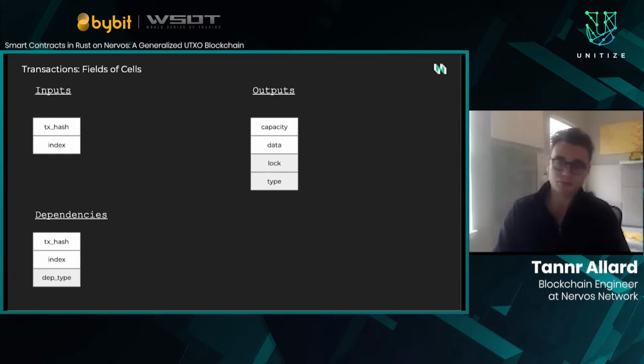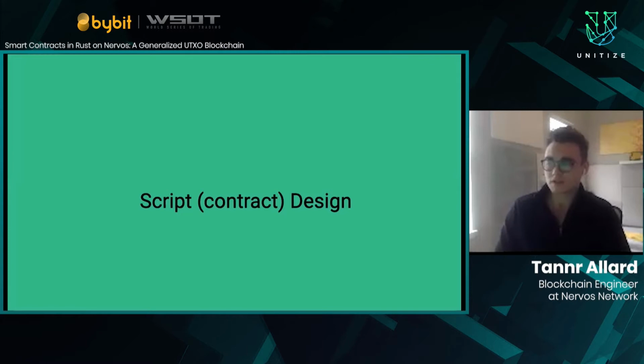But that's kind of sophisticated. We won't really need that today, but it's just some background. And then, of course, the inputs and dependencies prior to script execution are resolved into the cells exactly like what you'd see in the outputs. So that's an introduction to the state model and a bit of the program model.